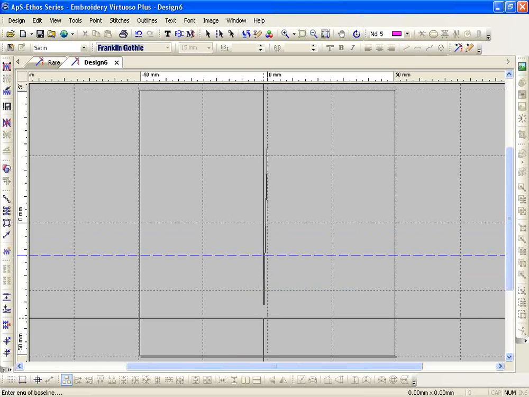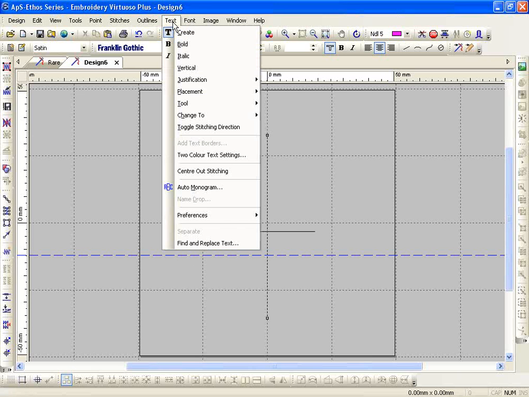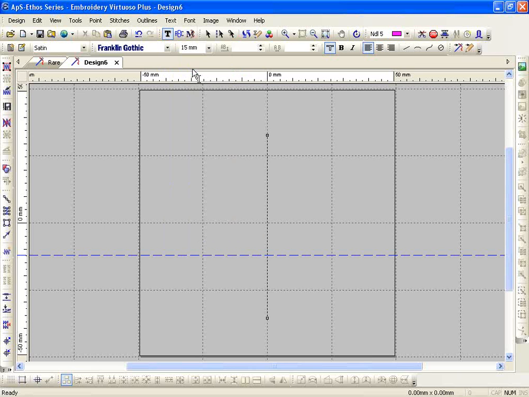Create a vertical line. Okay? Left click, left click. Before I type, text, vertical, turn this on. Now type. There's your vertical text. You can still do all your controls.